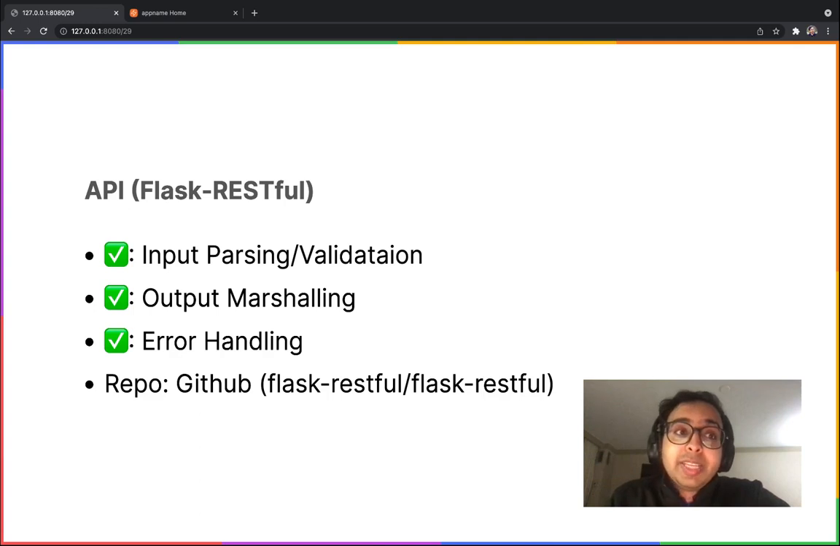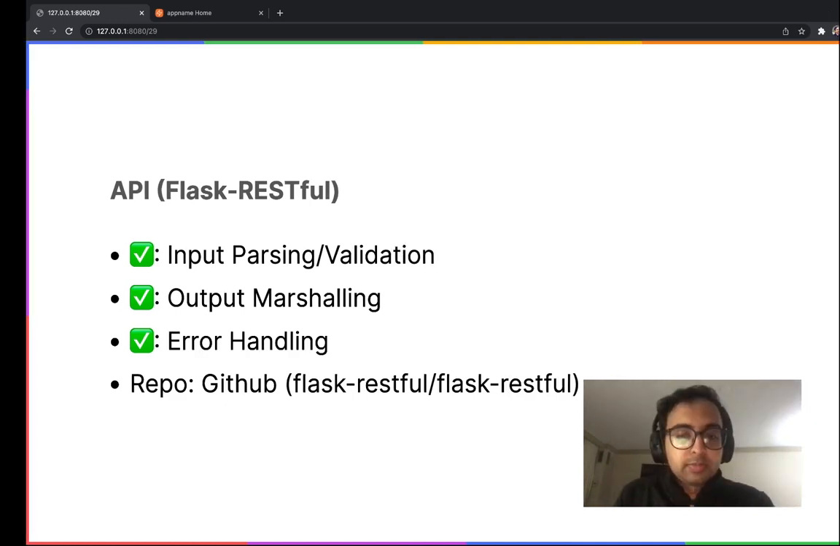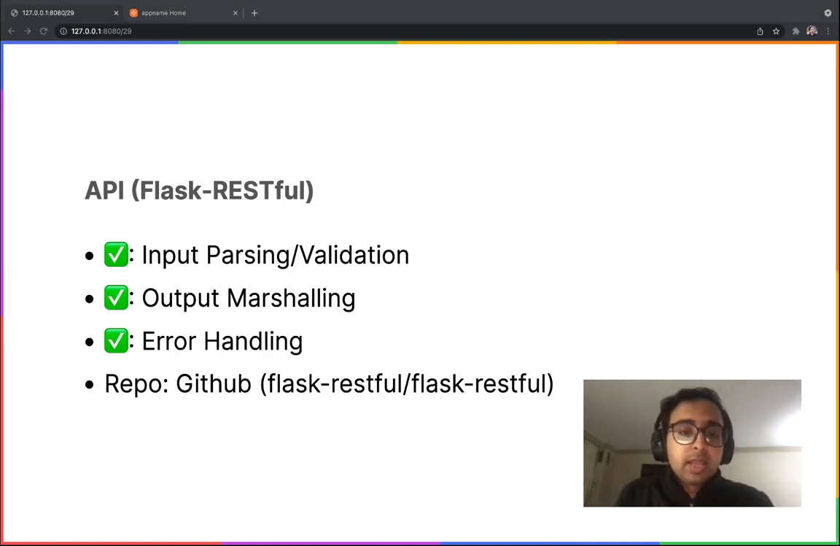You may need to build an API for your application. I've personally enjoyed using Flask RESTful. It solves input argument parsing and validation. It handles output and things like error handling as well. So it's a very powerful set of tools, and it makes writing APIs pretty easy and pretty fun.